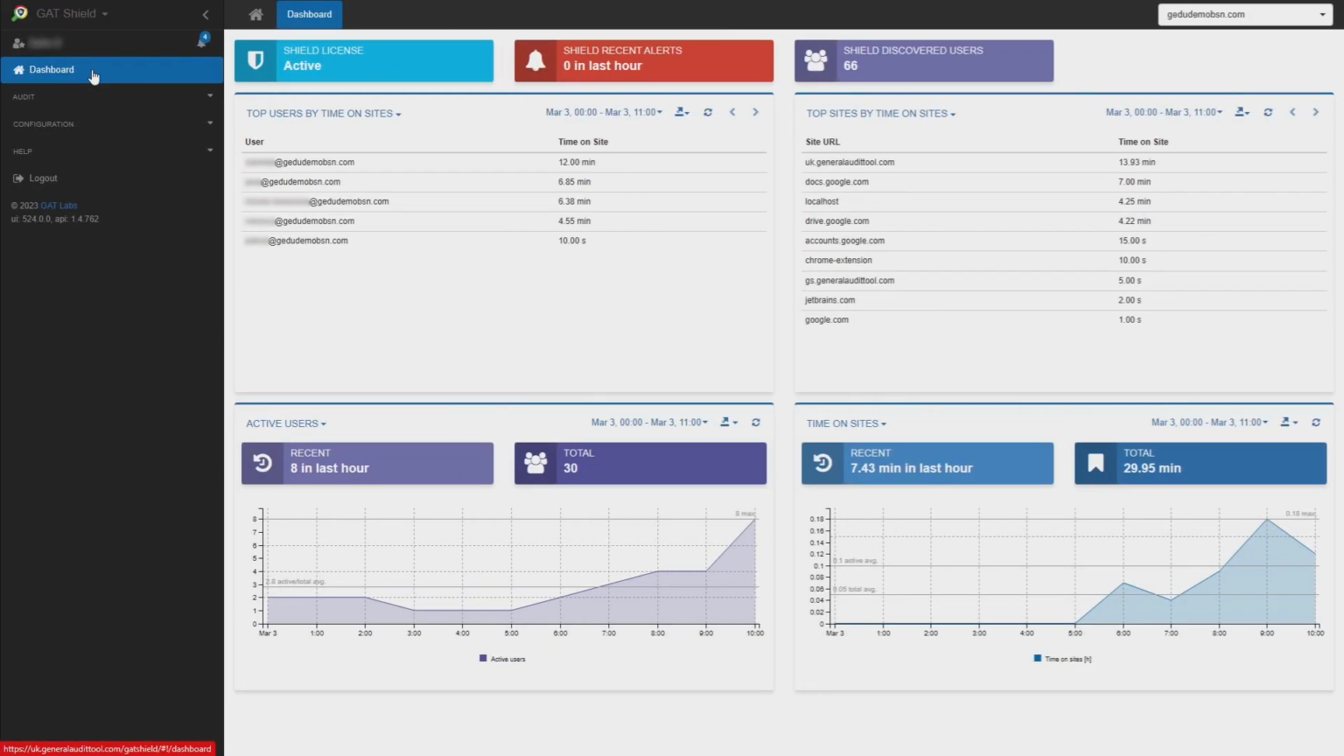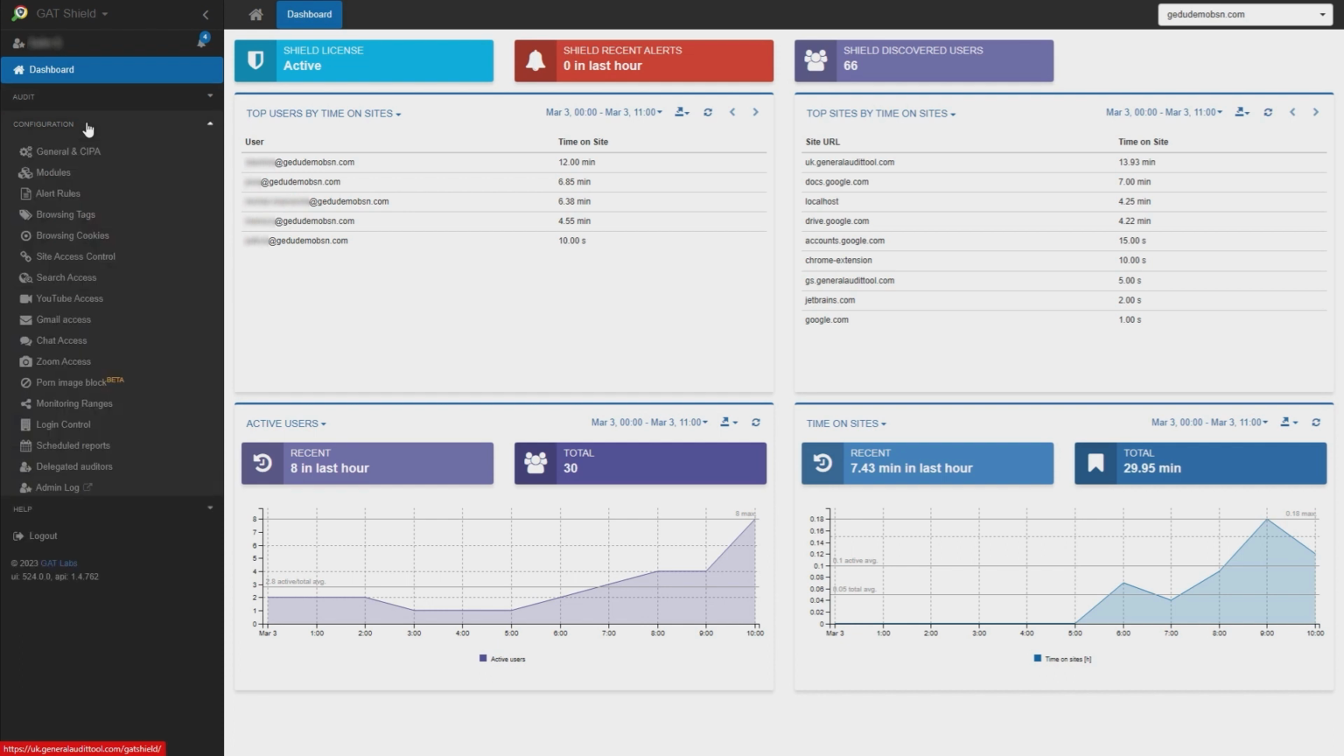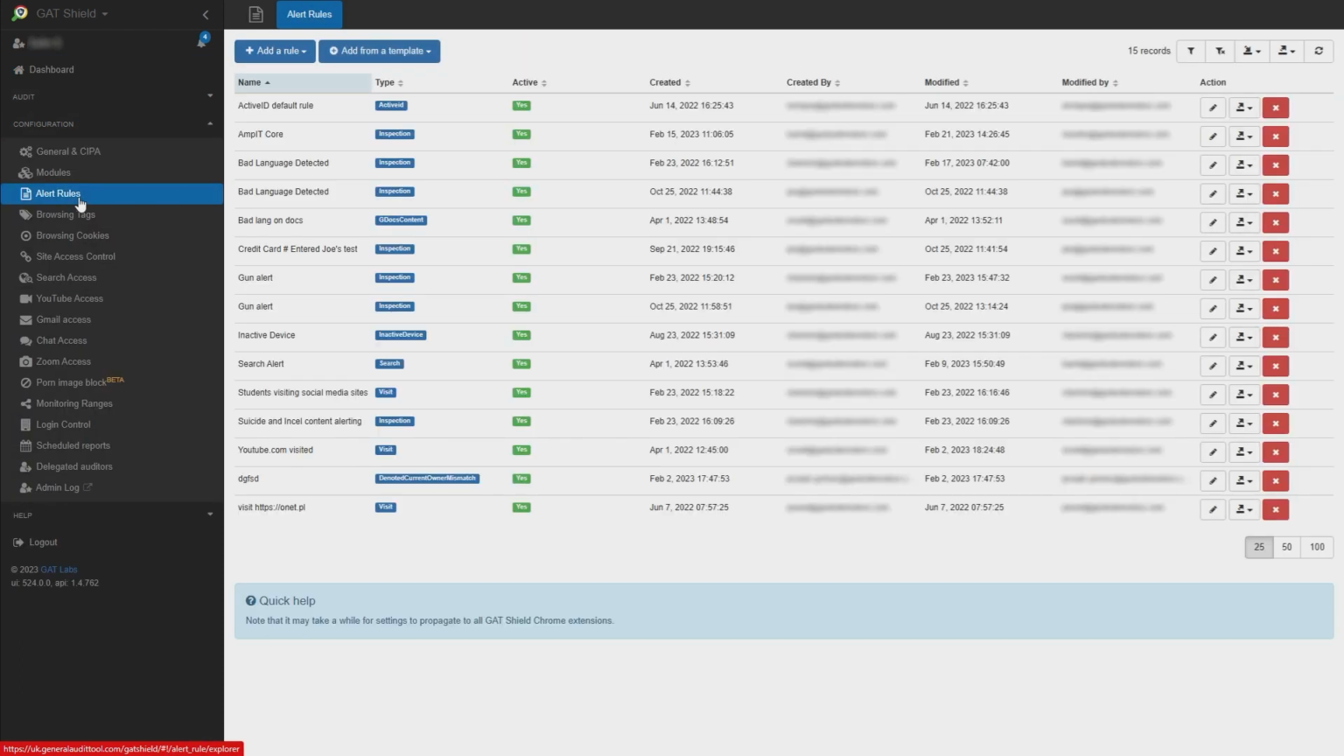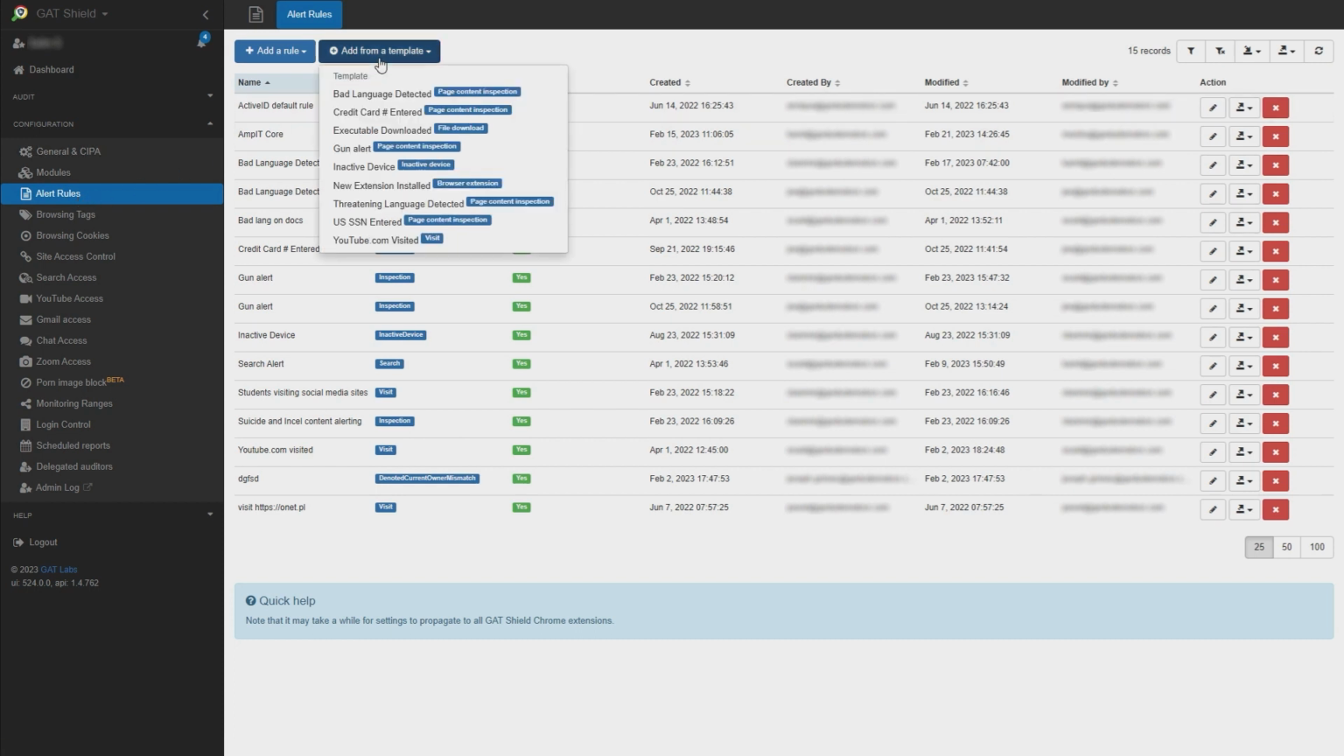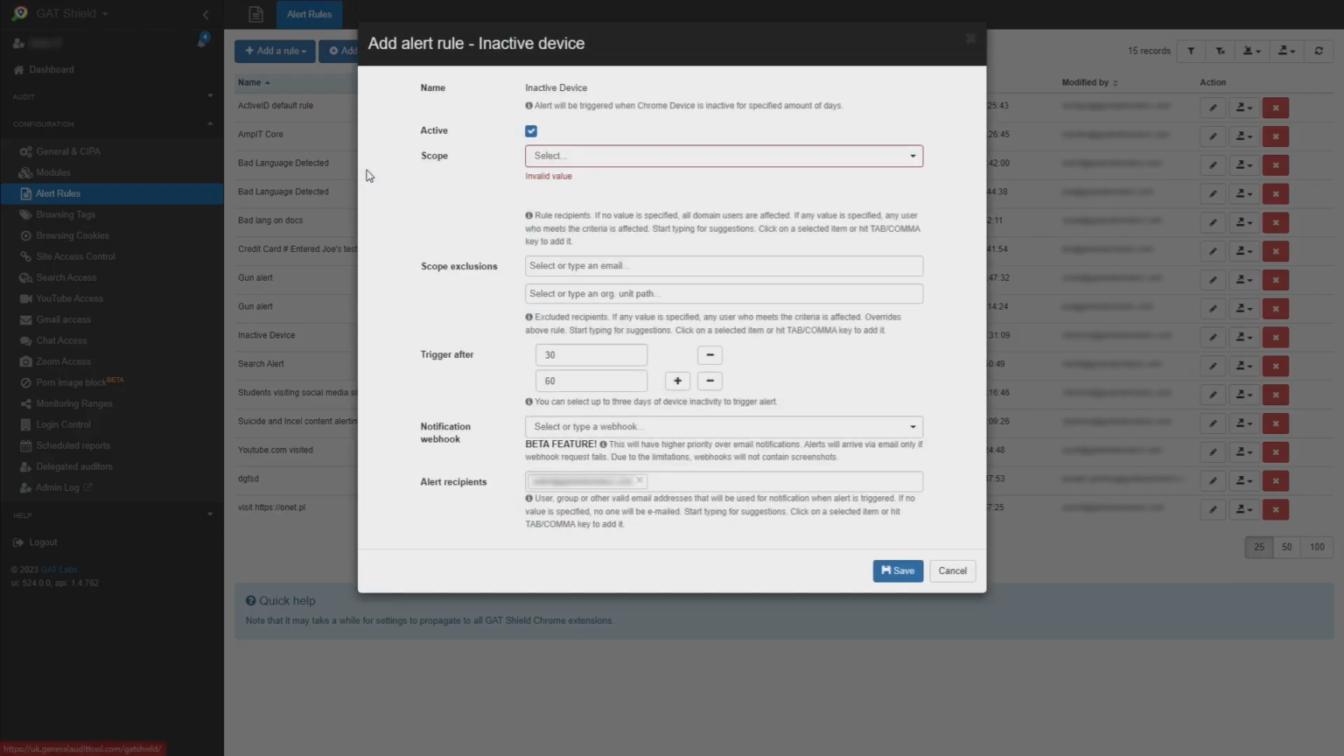GAT Shield allows admins to view and audit the inactive devices of their users within the organization. The alert rules section in Shield gives admins the power to create multiple different alerts for different types of user behavior. To create an alert for inactive devices, first navigate to the alert rules section in the configuration area of GAT Shield. Next, select the Add from a Template drop-down menu and then choose Inactive Device.